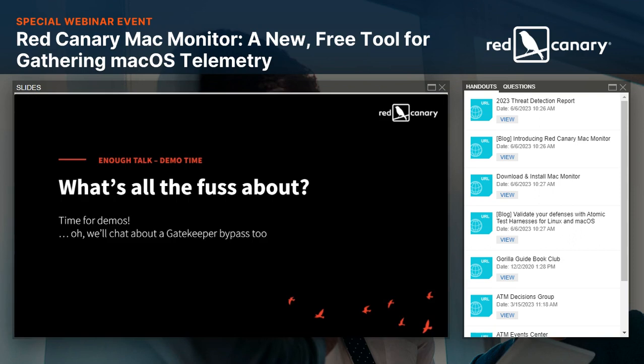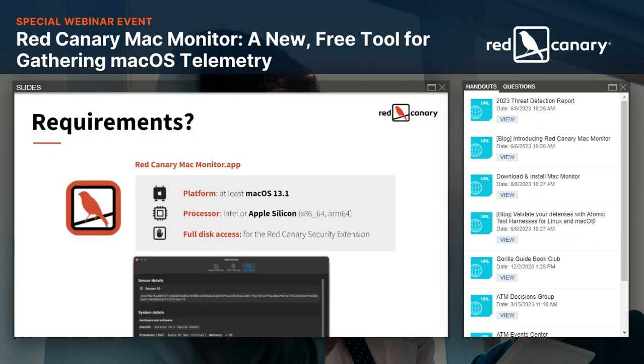The requirements for Mac Monitor are pretty straightforward. We require macOS 13.1, because there were some bugs in Endpoint Security as well as SwiftUI that caused things not to work super well. You'll need full disk access for the security extension; this is a requirement of Endpoint Security. We recommend an Apple Silicon processor, but of course it works for Intel as well. You can download this tool from our GitHub page, and there should be a widget in the top right that enables you to download it.